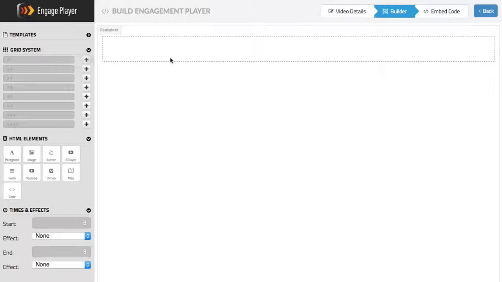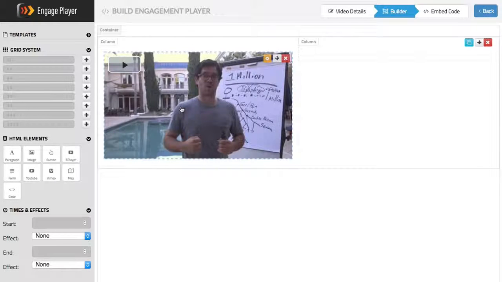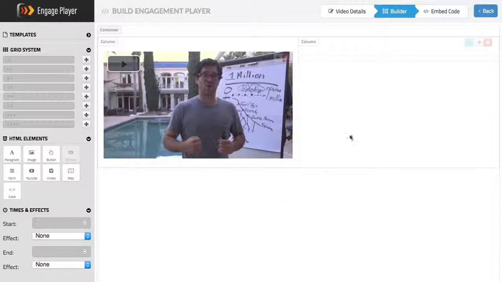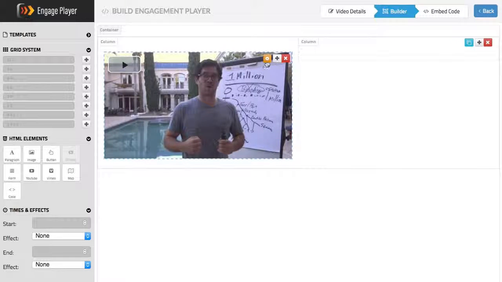So what I'm going to do is start with a 50-50. I'm going to drag my Engage player, the actual video, in there. Okay, so the first thing we'll do before we build out the entire page is take a look at what you can do for the video overlays. Now, as I said, there's really two things that you can do. You can have callouts on top of the video, or you can have them on page, or you can have both. But let's just start here.